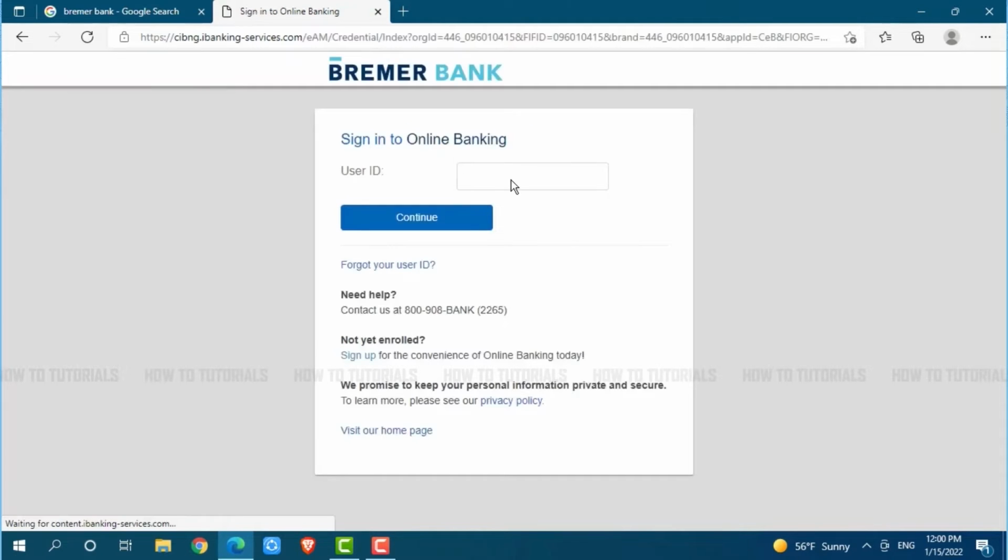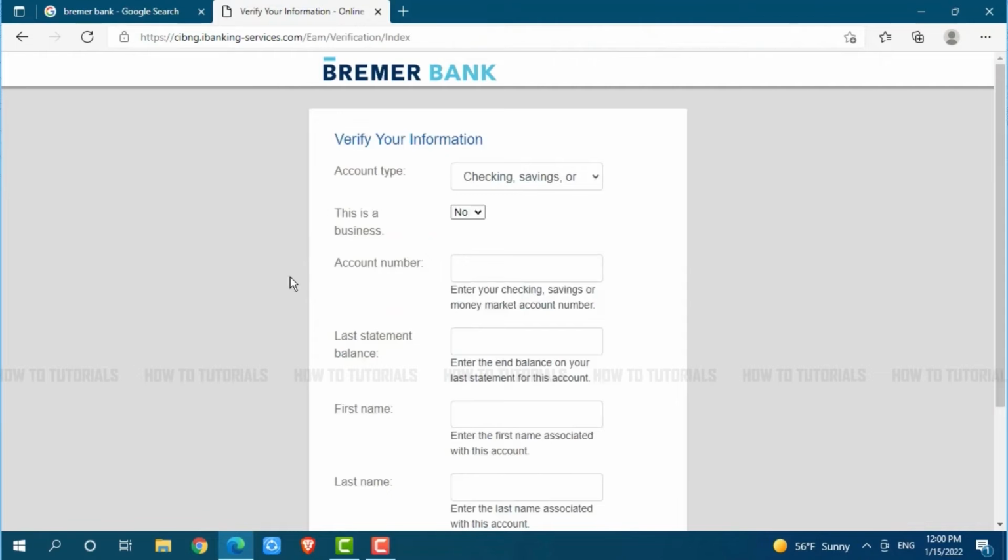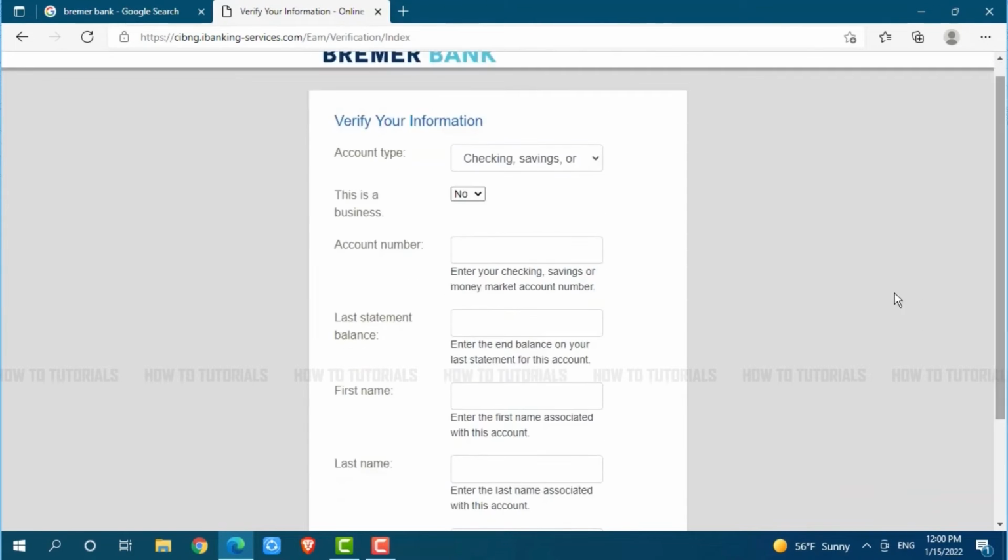As we are going to recover our user ID, you need to click on the link given below, that is forgot your user ID. Now here, first of all, you need to verify your information. For that, you need to provide the following details. You go in for selecting your account type by clicking on the drop down menu. Now here you need to go in for is this a business or not. You just click on the drop down menu. You can go in for either yes or no.